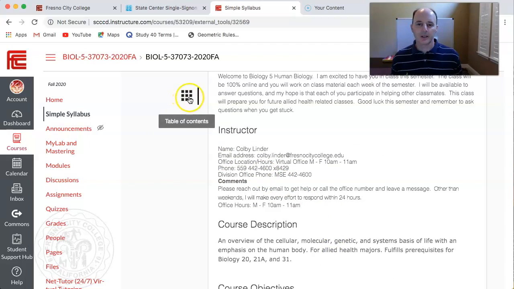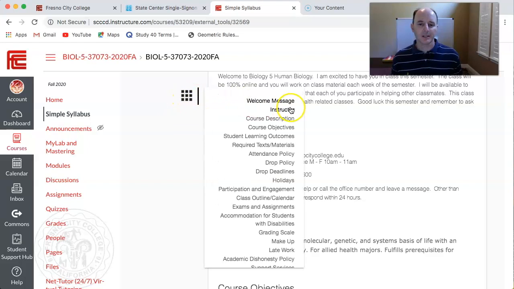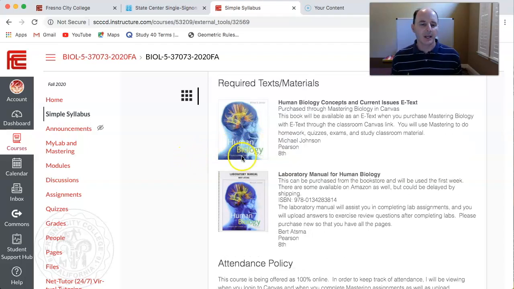You can also click on the little table of contents and go to any section of the syllabus that you want to. For example, if we want to know about the required texts and materials for the class, we can click on that section and it takes us to the required texts and materials that we need for human biology. According to the syllabus, you're going to need the e-text, Human Biology: Concepts and Current Issues. You can get this e-text by purchasing access to Mastering Biology, and I'm going to show you guys how to do that.